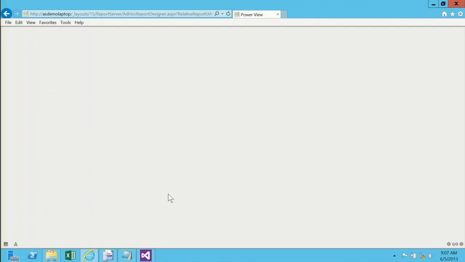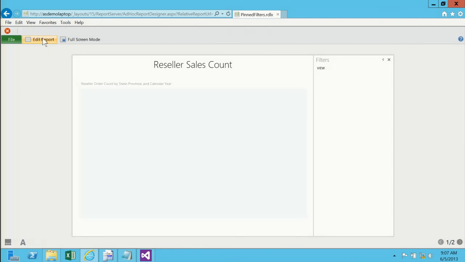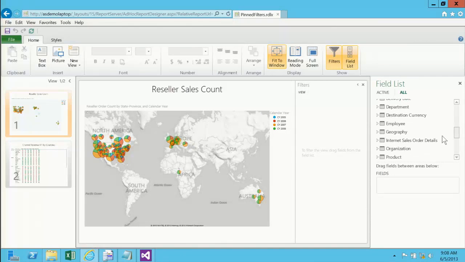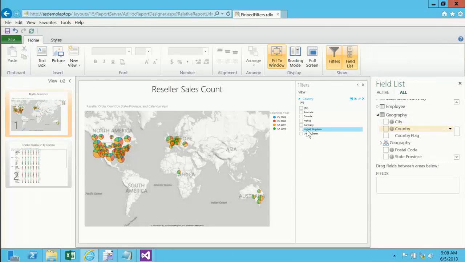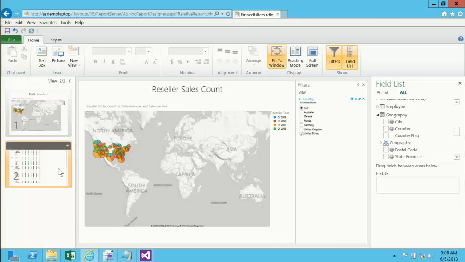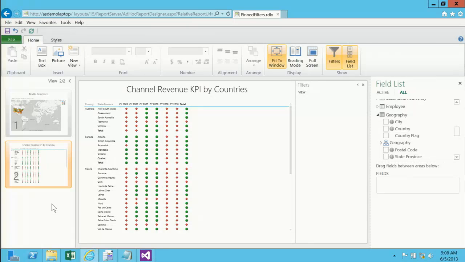I'm going to open up this report. I'm going to edit it. And what you see here is, again, a report for multiple languages. And what I want to do here is, I want to go to my geography. And I want to have a filter by country. So now I only want to see Germany, I only want to see the UK, I only want to see the United States, right? That's great. Now I go to my next slide, and now I have to do it all over again. The filter is not being propagated, it's not being used across the panes.